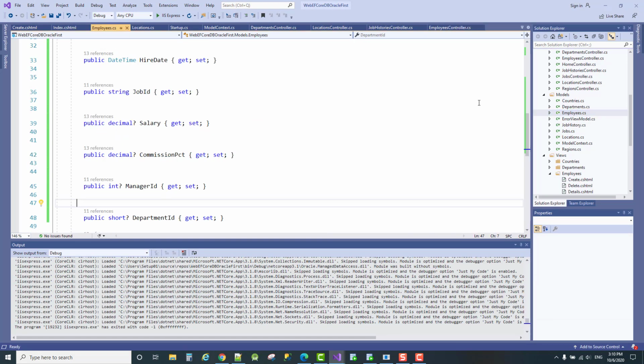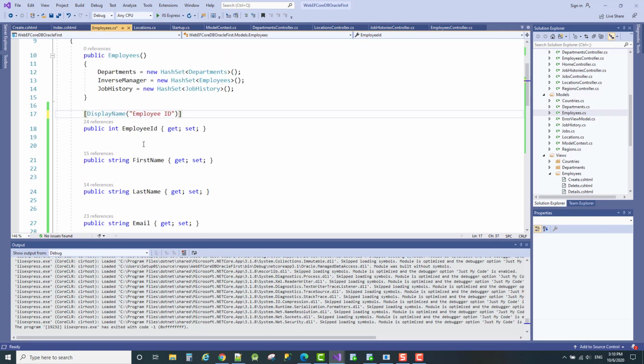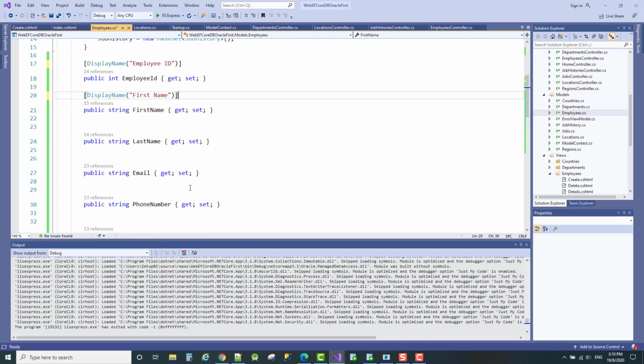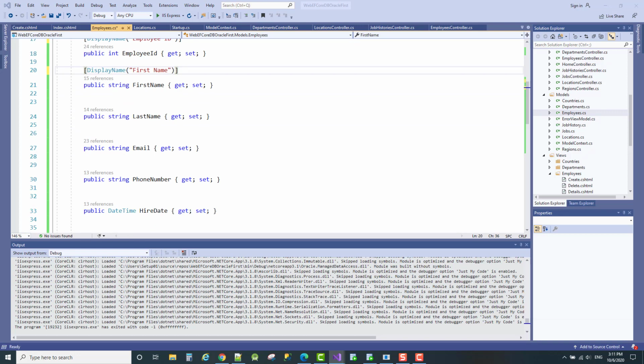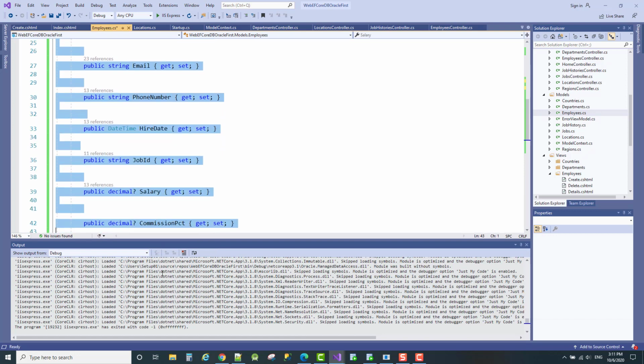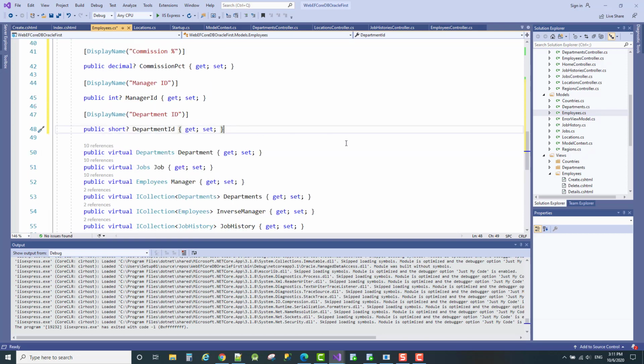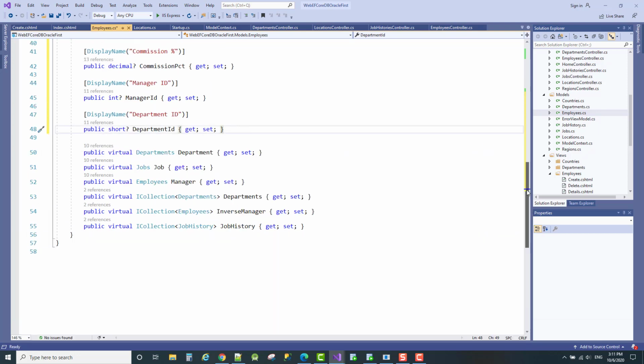We want to make it look nice. We go to the employee model, and we need to add column annotations, like this. I'm going to add them for all the columns. I'm going to copy and paste each one, so it's going to take too much time. Since I have the code already in place, all you have to do is add this at the top, display name, and put whatever name you want it to display. So go to the department ID. There we have it. I'm going to scroll through the code so you can take a look at it.